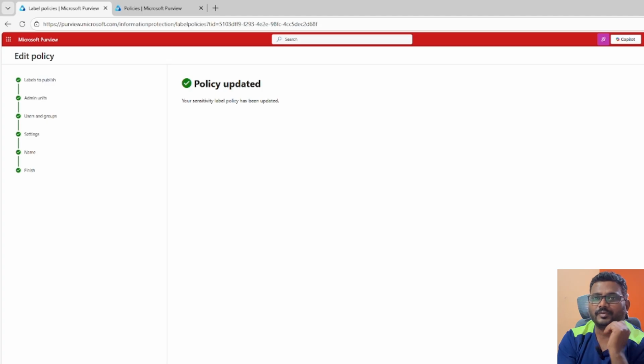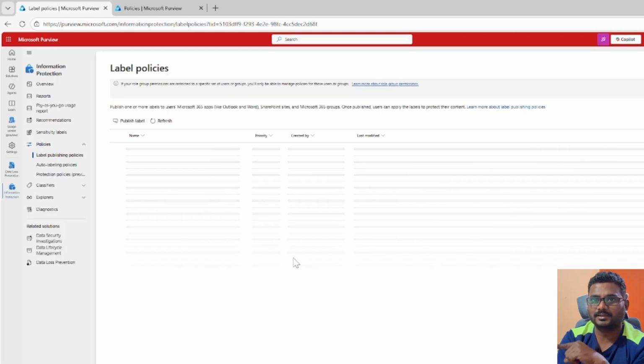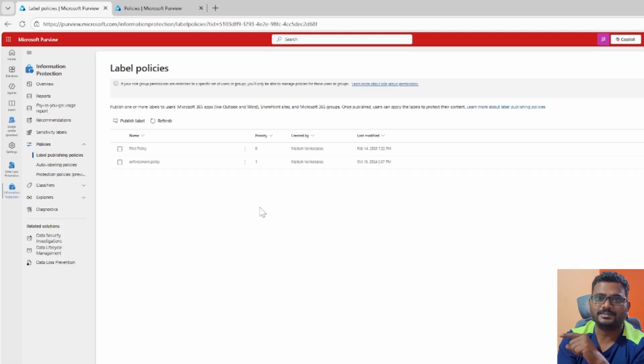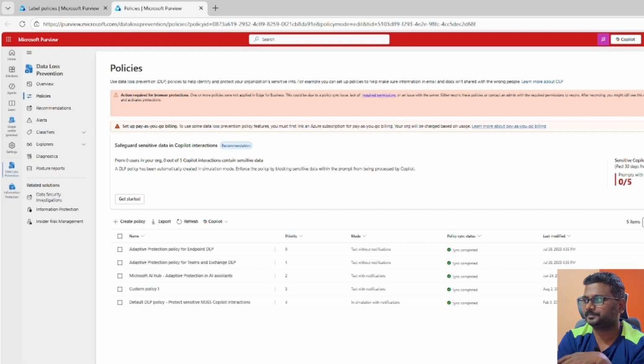Right, so now we have the labels, and we have the policies that contain all the labels. Now my objective is to exclude the content that contains the Restrict Copilot label. For that, I'll go to DLP, data loss prevention. There will be one policy created by default, but you can create one more if you want. I'm just going to the default one.